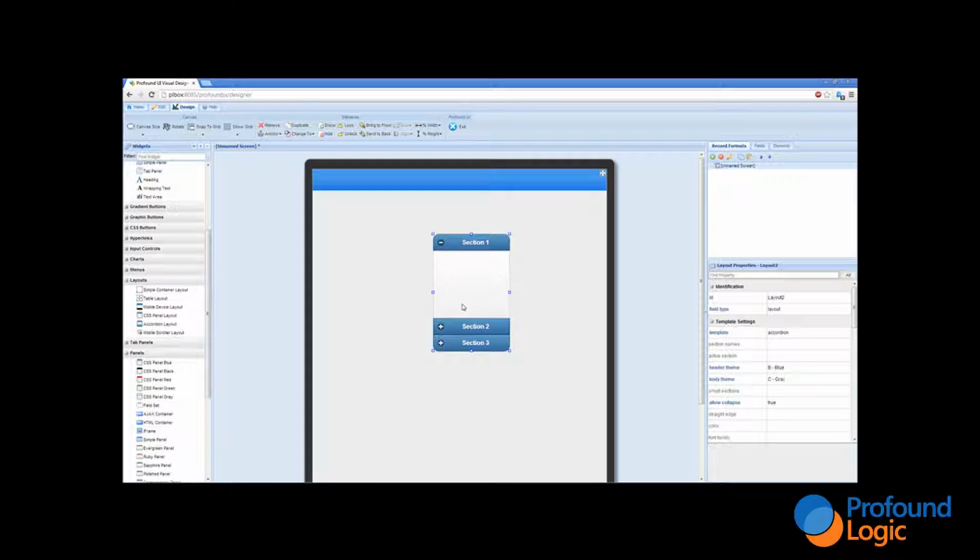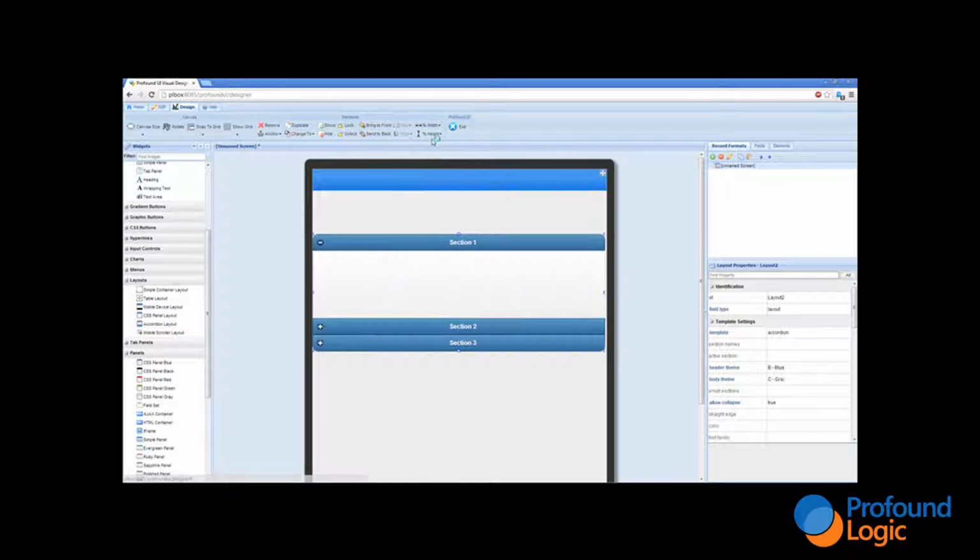So we want the accordion layout to expand to the whole size of the mobile layout. So up here we have these buttons that let you define each widget by percent sizes. So in this case we'll want width 100 and height 100.